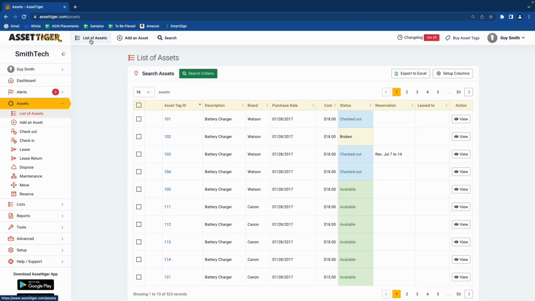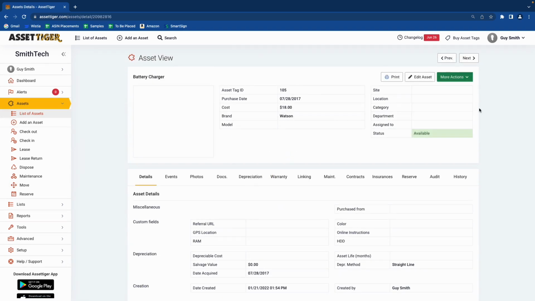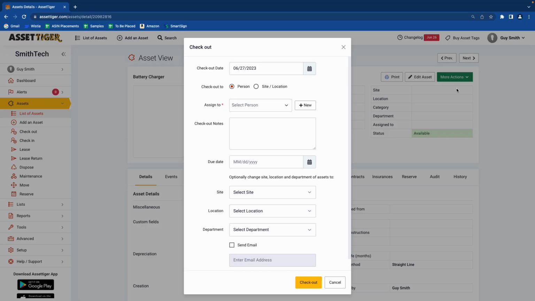Now let's say we want to check out this battery charger, 105. In order to do that, we go to View to get more information on that asset. We go to More Actions and then to Check Out. Now this form right here is the default form for checking things out. And our update now means that you can customize this form. So let's take a look at it right now.